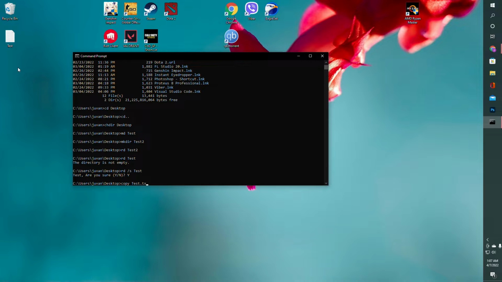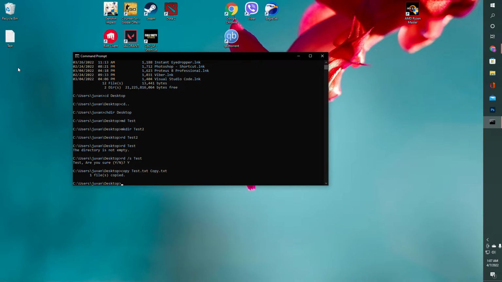test.txt, and the file name that you will give to it when it's copied. Let's say, for example, we want to name it copy.txt. If we hit enter, as you can see right now, the file copied.